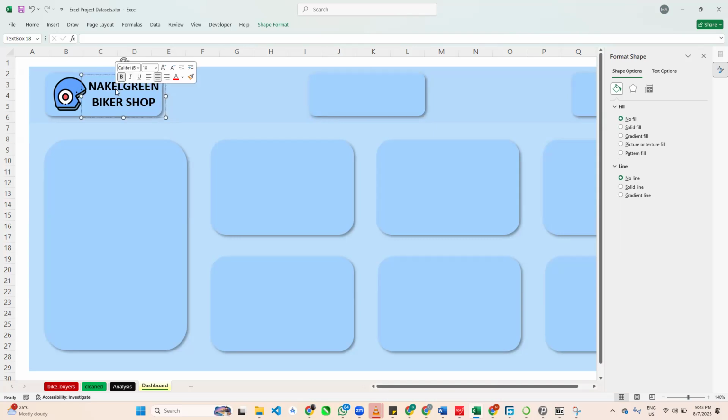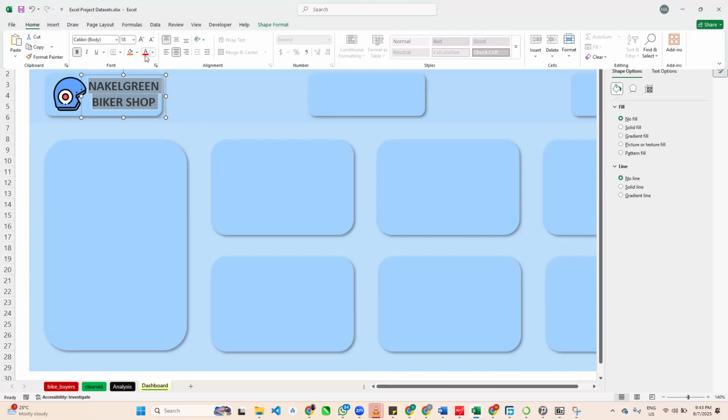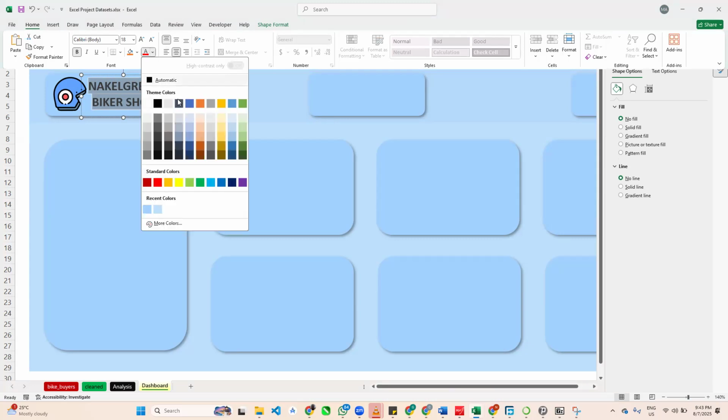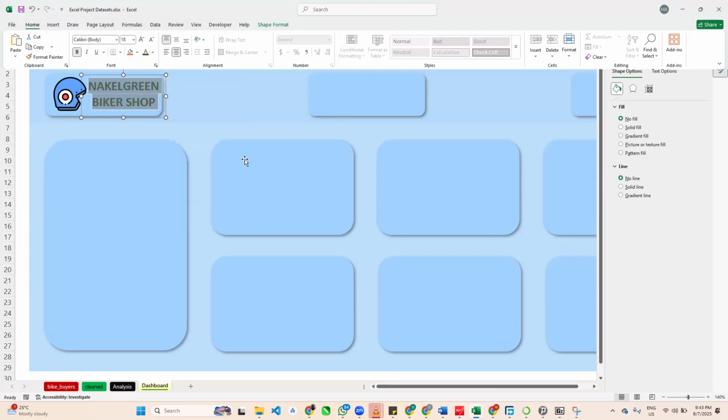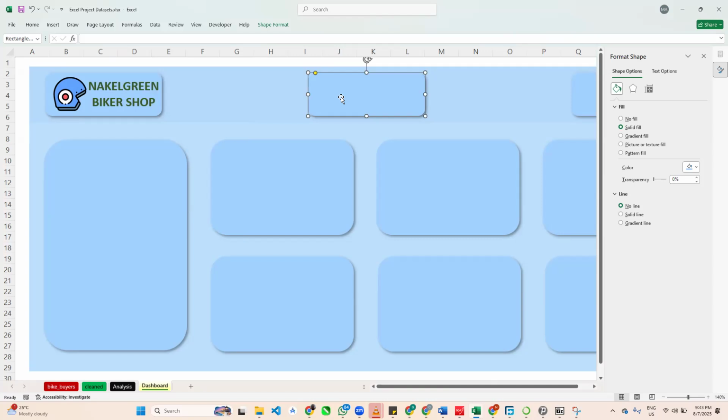So yeah, I'm not done. Maybe I might want to change the color from just black to say green, because it's Nakelgreen. Maybe I will use a deeper green just for everybody to see what we are trying to do here. Nakelgreen biker shop. Can you see? Very easy, straightforward.